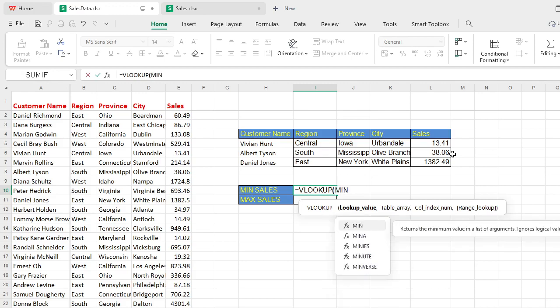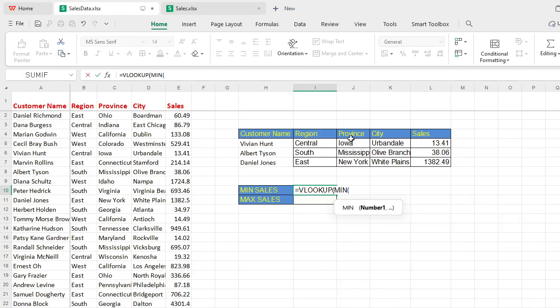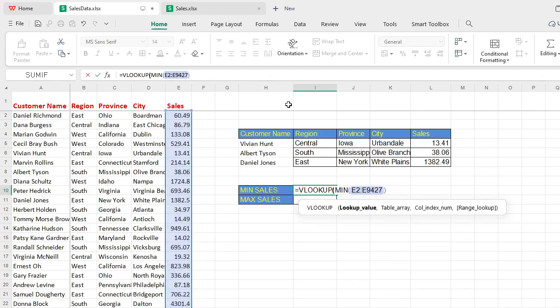So we use another function inside the VLOOKUP function, and we want the minimum of cells on column E, and we want to look up something from E2 to E9427. Do not forget that our last utilized row is 9427. That is why I always use 9427. So don't forget that. Our table array is still the same, E2 to E9427. That is our table array.